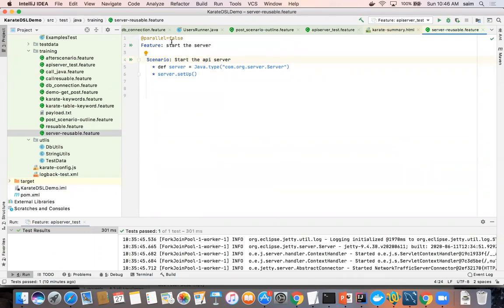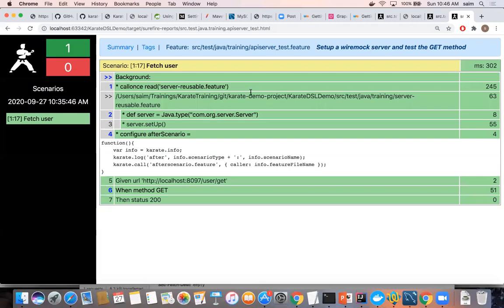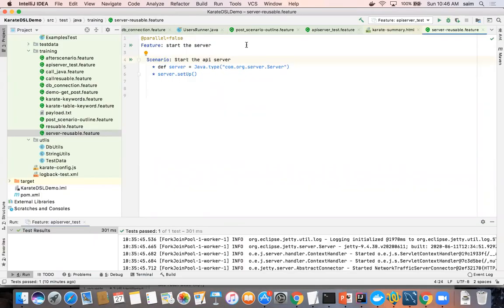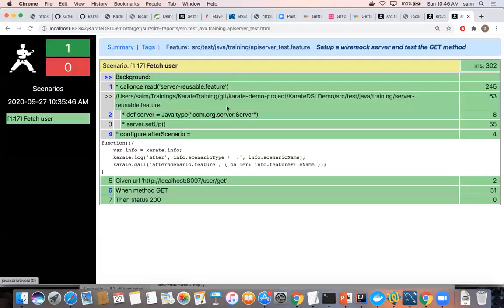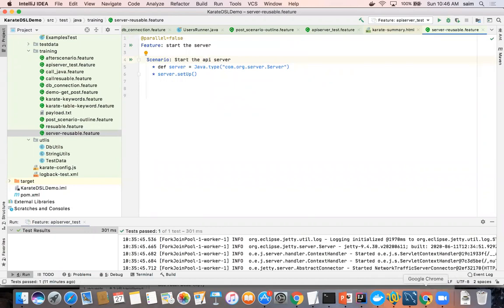So there is something called parallel is equal to false. Make sure that you don't give this, and that will ensure that it won't be executed in parallel mode. But we will talk about this question in detail, Abhishek. Yeah, thanks. So what else?